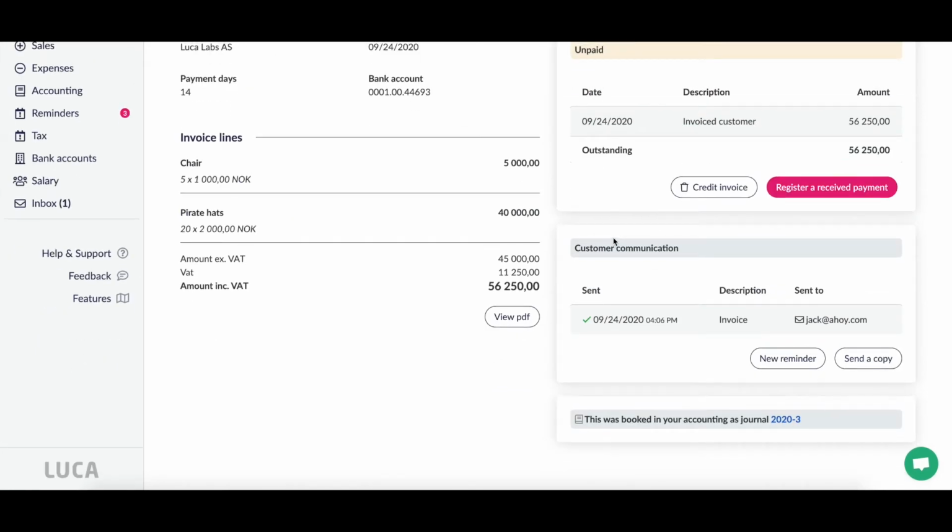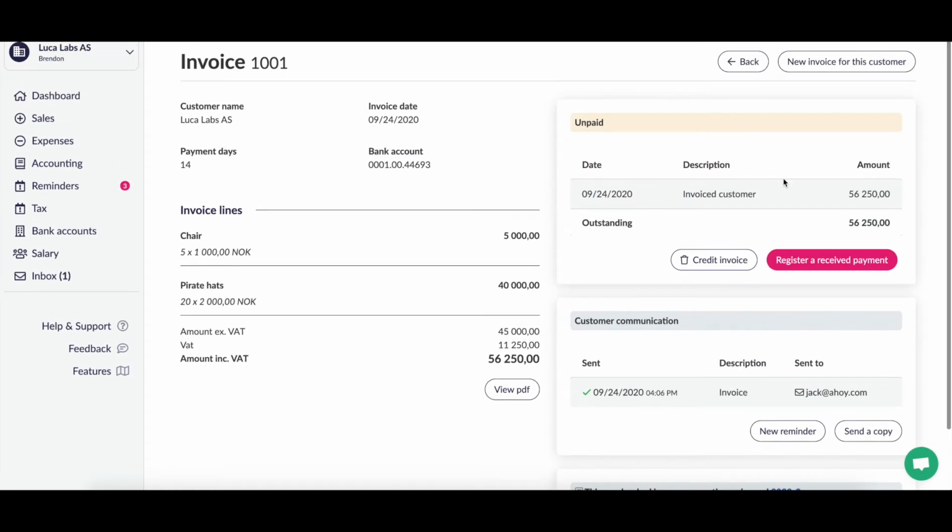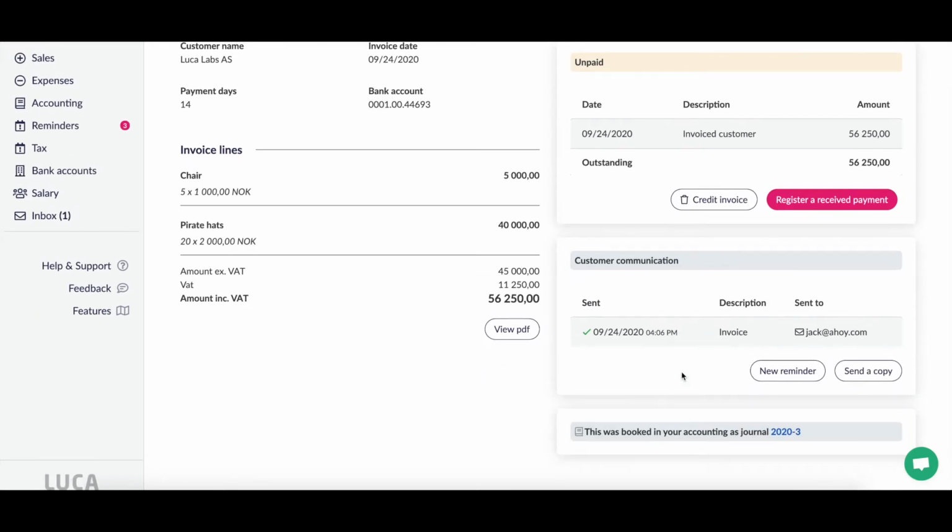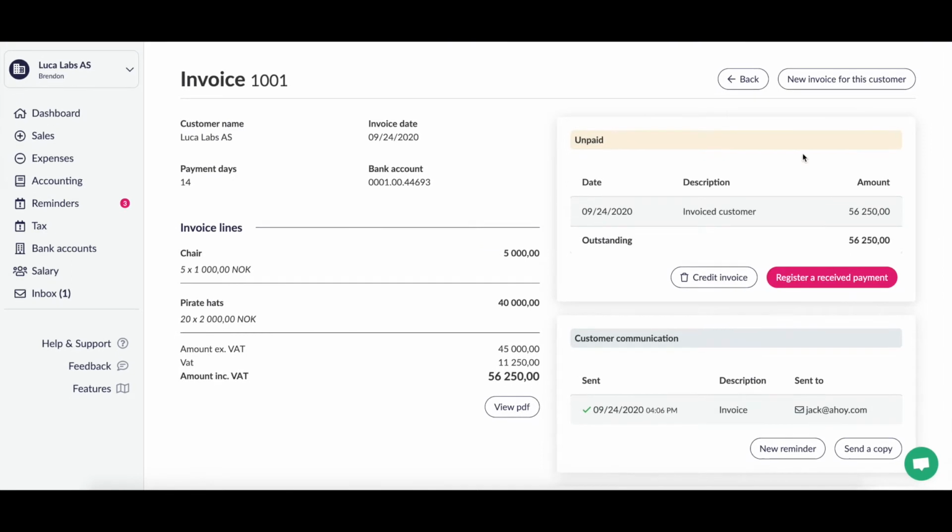So here would be once you've received the payment, you can register it. This is also a little bit of your correspondence if you send a reminder to the customer, which you can do, or send them a copy. But as far as the basics go, let's just assume there's a payment and you want to register it.